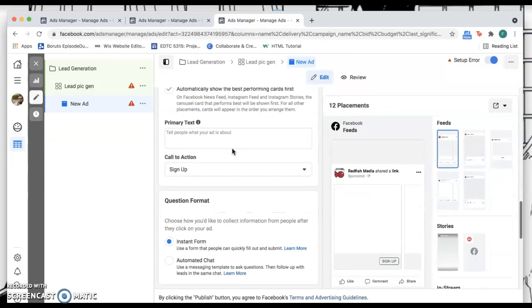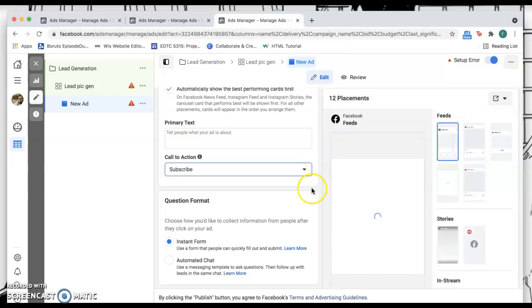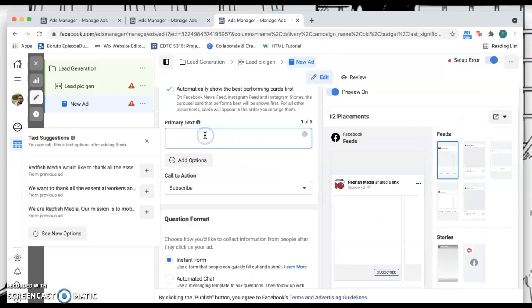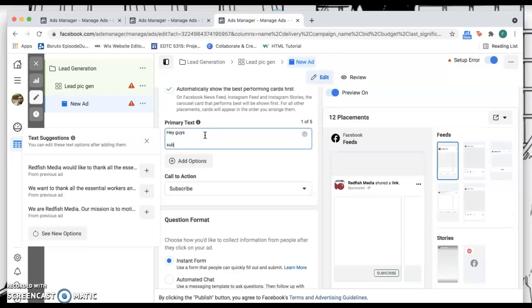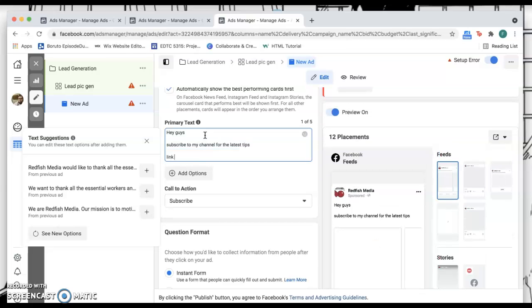And just make sure that your ad has a proper setup, meaning it has a good pitch with who you are, what you're providing, and where you want to send them to, with the call to action option. So for example, if I want them to subscribe to my channel for more information, I would do, hey guys, subscribe to my channel for the latest tips, link below.